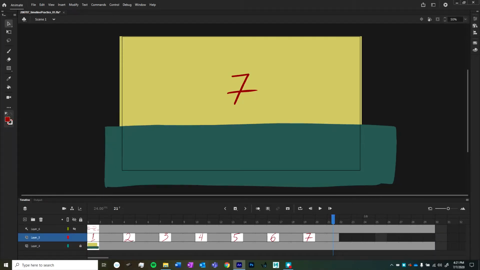Hello everyone. In this tutorial, I'm going to go over the rest of the features of the timeline, which is going to be how to copy and paste these frames over, how to change the order, move them around, and things like that. Okay, so let's get started.